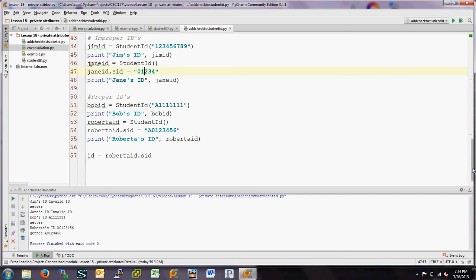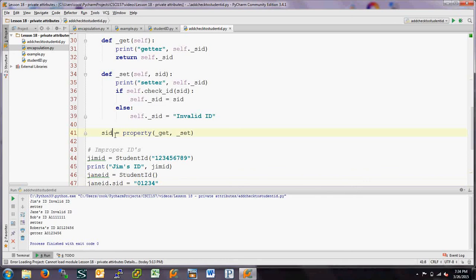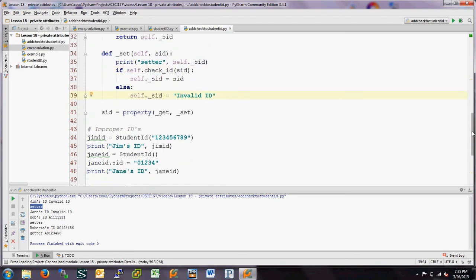And when we do that, again, Python says, oh, you're trying to set student ID. I need to run property. Property says, oh, you're trying to set the student ID, so let me run the setter method. See where it says setter right there? That's that. Then it prints out the student ID, but at this point, it's not actually equal to anything, so this was sort of pointless to print this out. Then it checks the ID and says, oh, check ID says that's invalid, so it sets the invalid to ID.